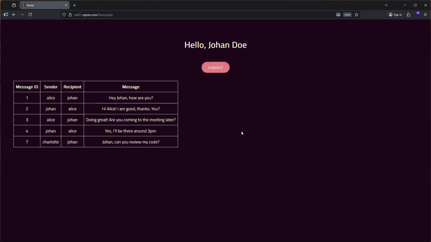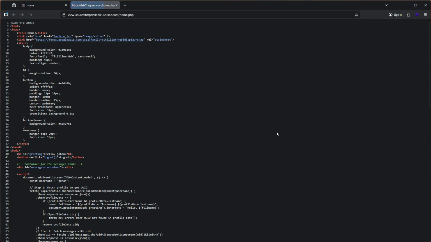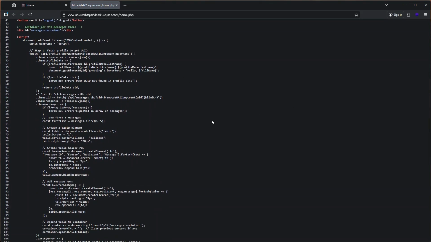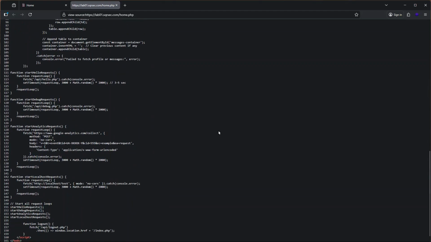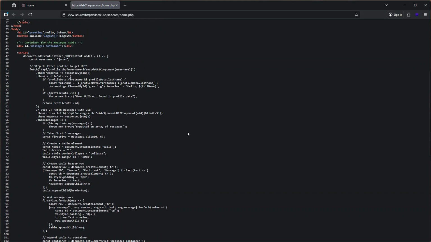So we have a logout button, and then we have some messages, some IDs, some senders, some recipients, and some messages, which doesn't look like much. Let's see if there is anything in the page source. Now we can see that there is much more than we had in the login form. You can see there are some JavaScript functions.